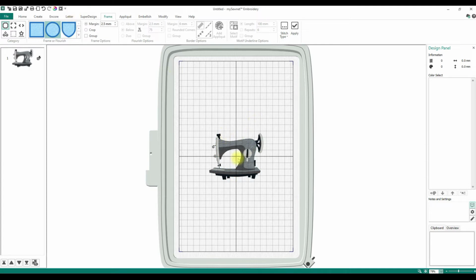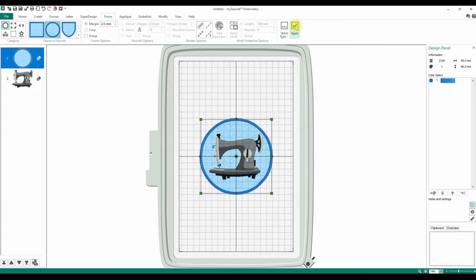Okay, but what we really want to do is when it's selected, so we're going to select it, and then our margin, we're going to leave that 2.5 so you can see the difference between what we just did and what we're going to do. And then we're going to say apply. Now, that gives us that nice, even margin all the way around it.